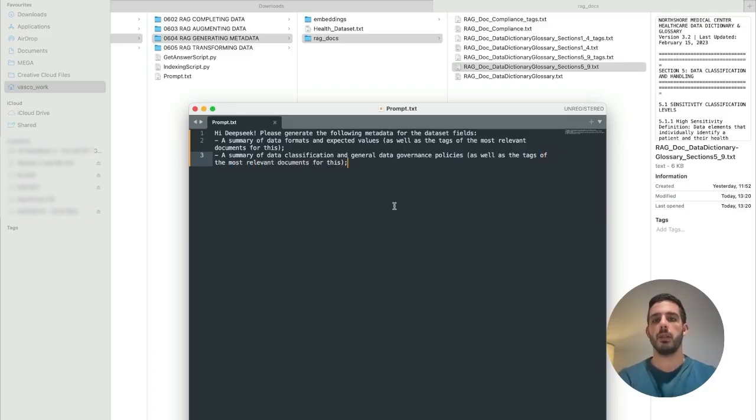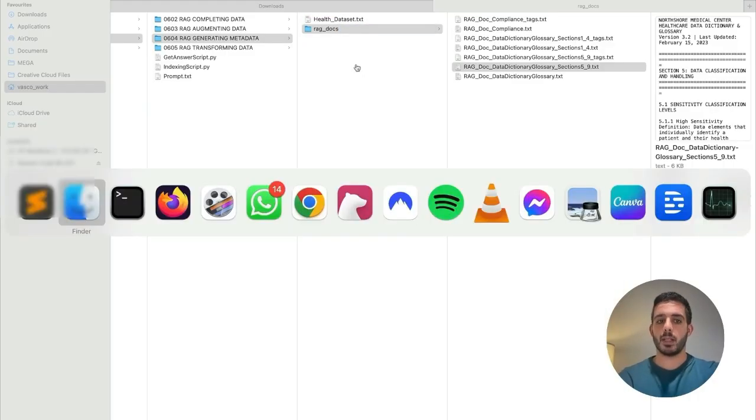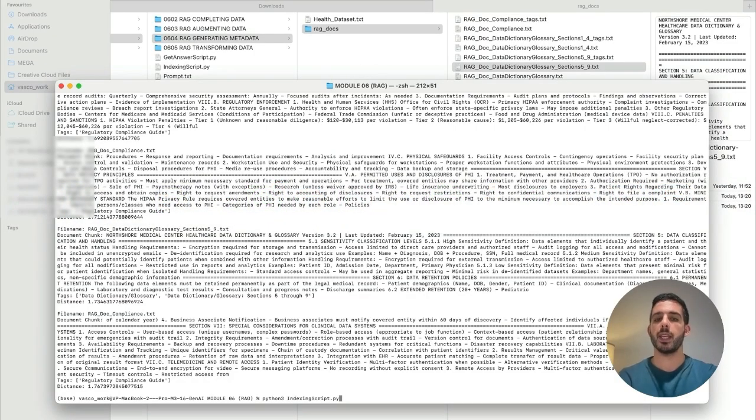So I'm doing a little bit of prompt engineering, because we know that sections 1 through 4 of the data dictionary or glossary are about the data formats, so they match this section. And then sections 5 through 9 are going to match this second section. Hopefully, again, right? I'm doing the prompt engineering on purpose to get to this result, just to show how doing a different level of indexing with different tags is going to net you different results.